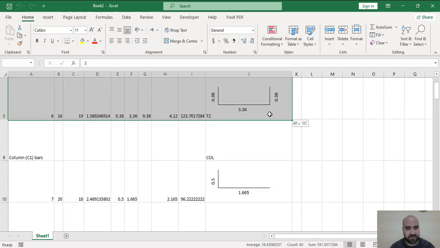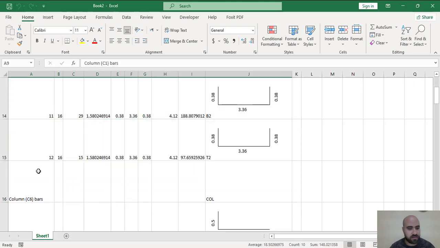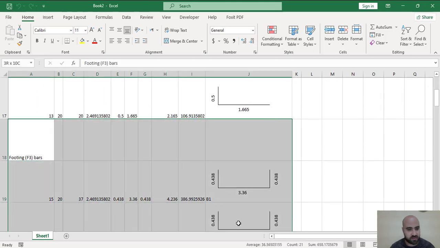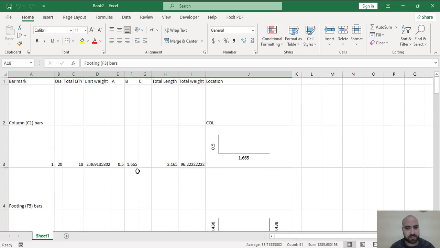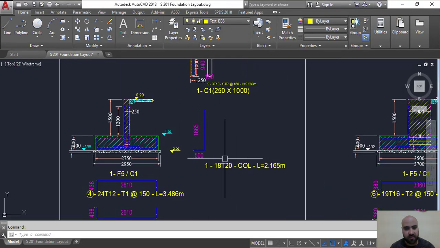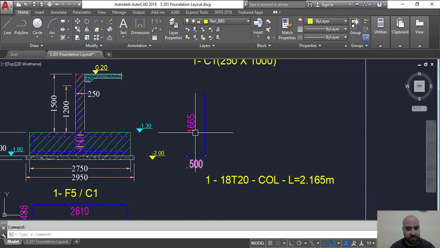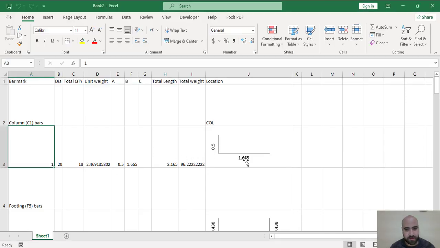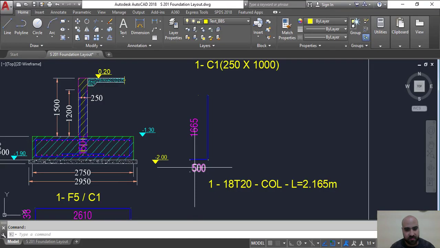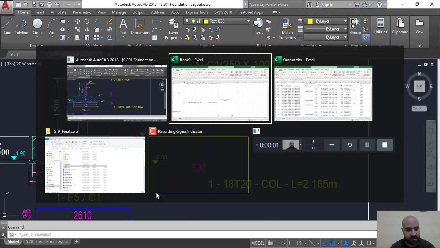This is a bar for footing F5 and this is a column bar C1, column bars for C6, footing bars for C3. And let's make a double check in the drawing here for column C1 for bar mark 1. Here in the first one, bar mark 1 is 500 multiplied by 1066.5. 500 multiplied by 1.665 is diameter 20, 18 pieces.